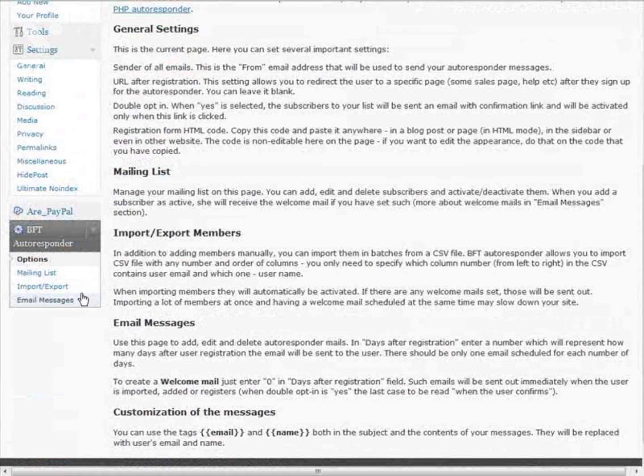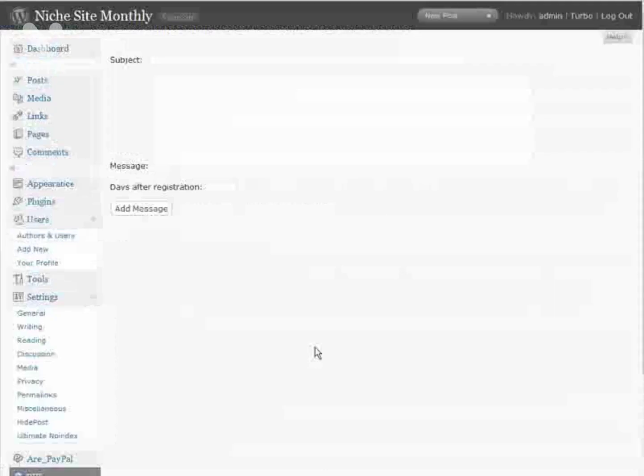Okay, now next we want to go to email messages, and this is where we set up the delivery of the products. Now the first one is our message that we send out as soon as they fill out the form, and we set this to 0 days after registration. That means it'll send immediately after they fill the form out.